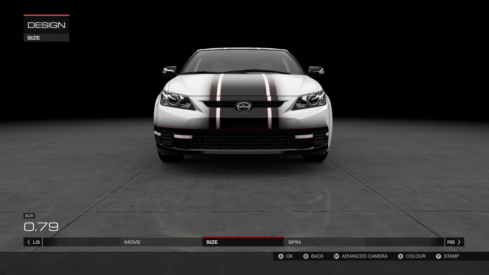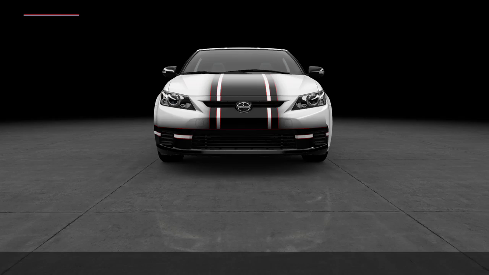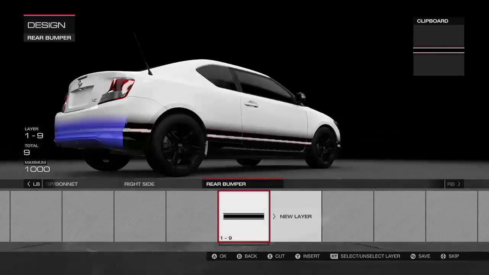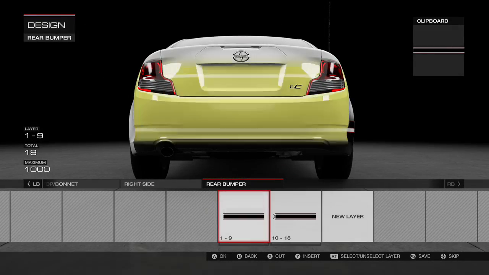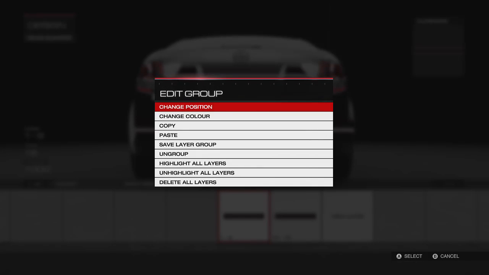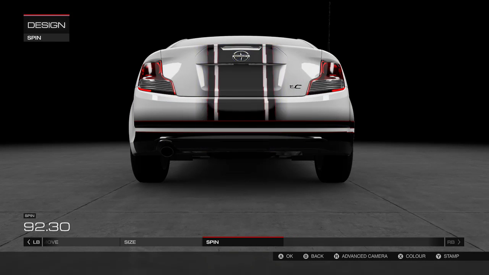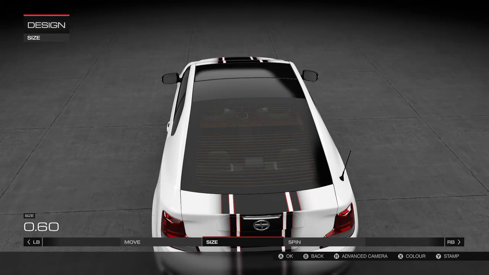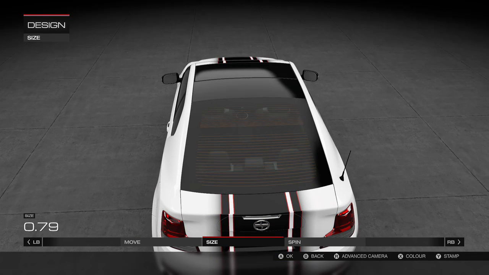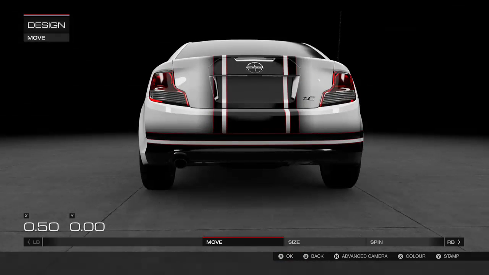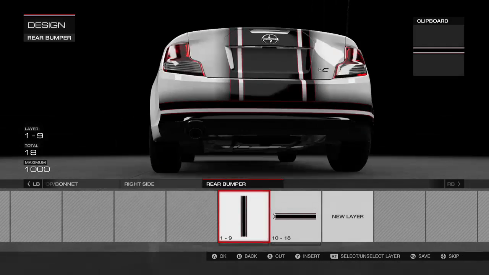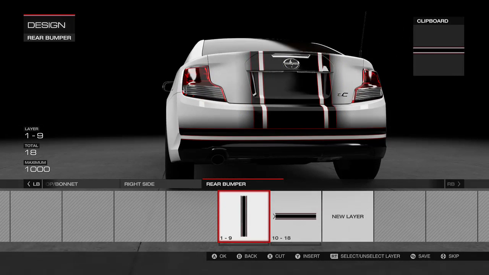I'm going to get the size to match that. Again, you can spend a bit more time getting it absolutely spot on, but that's close enough. Same again on the back. I'm going to rotate it 90 degrees. Get it to the right size. And that'll do. Now I'm not keen on how that looks. It meets the other stripe and it doesn't look right.